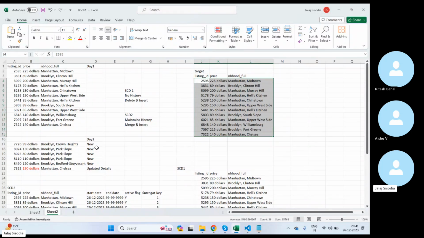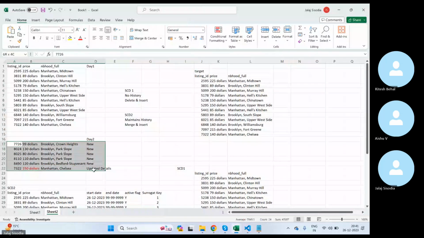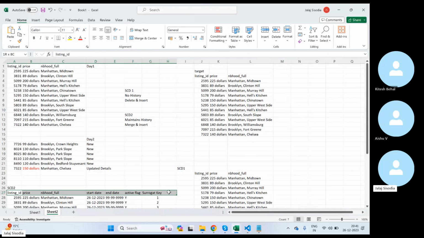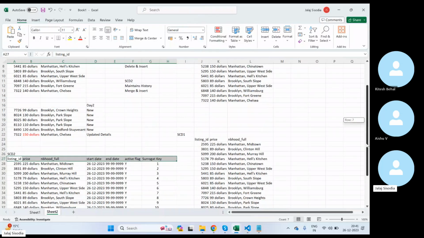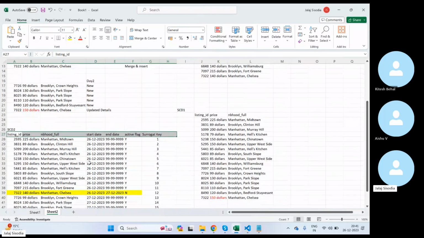To make these decisions, which rows are new records, which rows are updated records, which rows are deleted records, we need to compare our current source, the current status of our source, with the current status of our target table. That means obviously this table in the case of day 2. I'm highlighting the below table. So we need to make comparisons between these two tables.